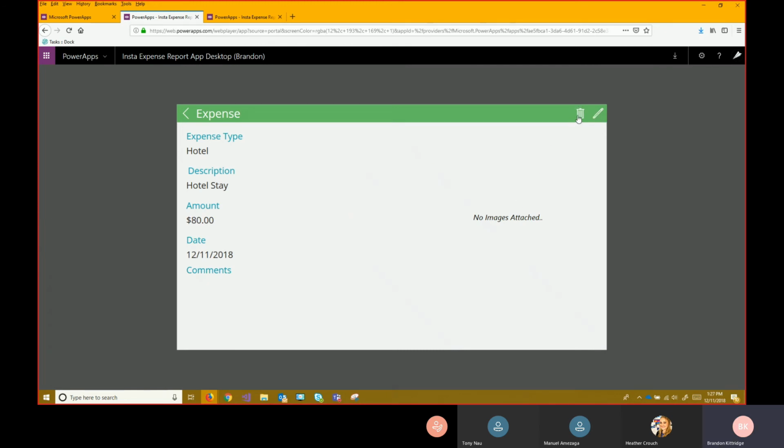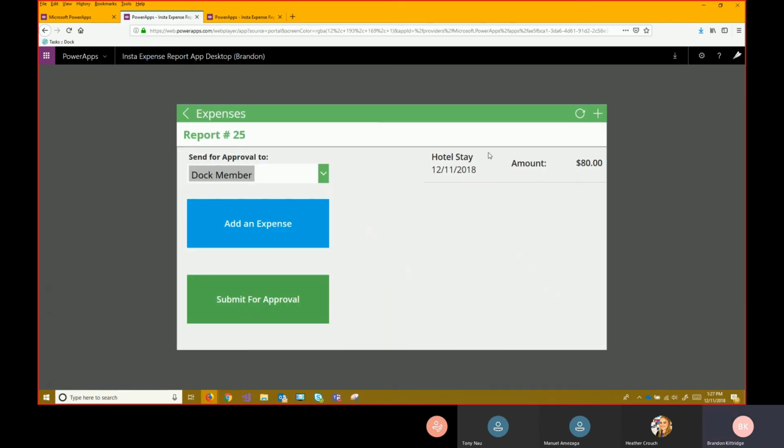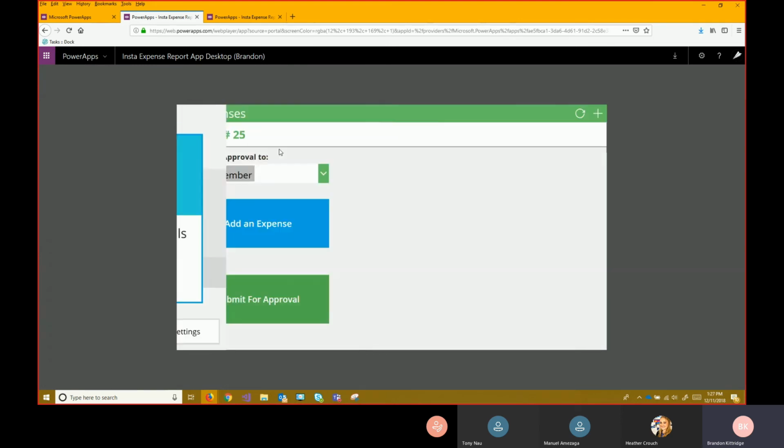I've also had it so that you can just delete and edit straight from in here. And once you've got all your expenses squared away, you can submit them for approval. And what that's going to do is that person that I put for approval, that's going to send them an email. And in their email, they're going to get a link to the app.